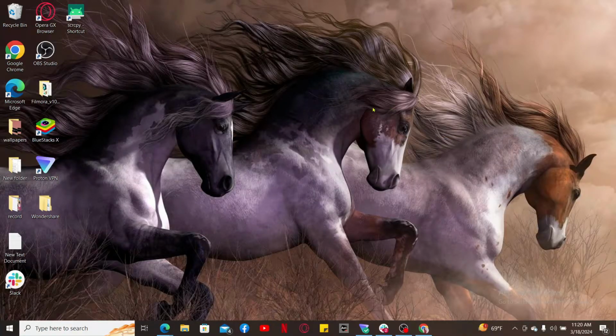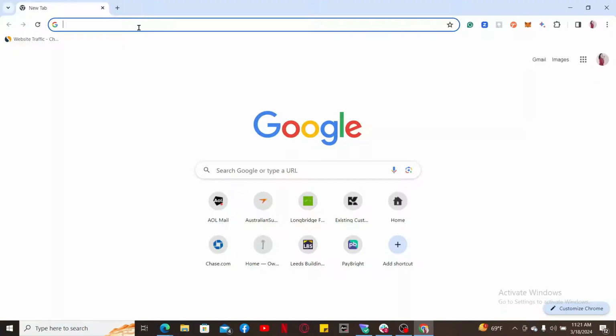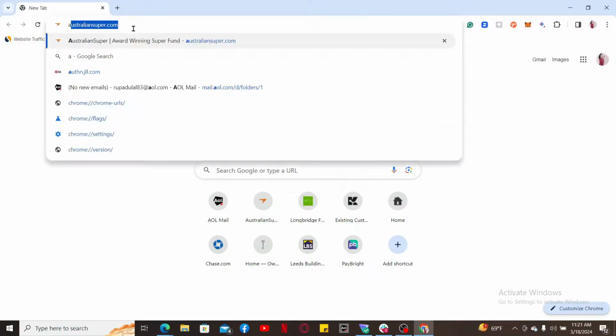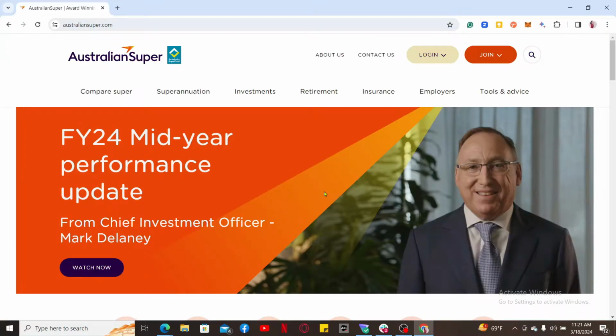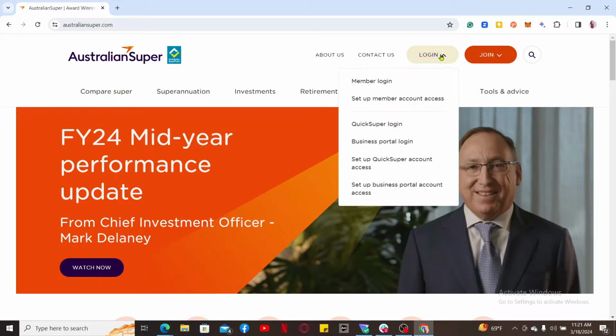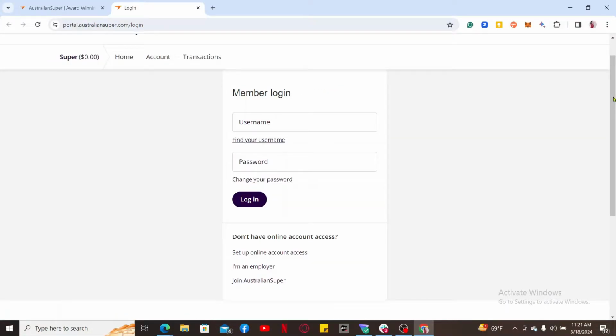So the first thing to do is to open a web browser. Go to the URL box and type in AustralianSuper.com. From the main homepage, go to the upper right corner and mouse over to the login button and click on member login. You will now find yourself in the login portal for AustralianSuper.